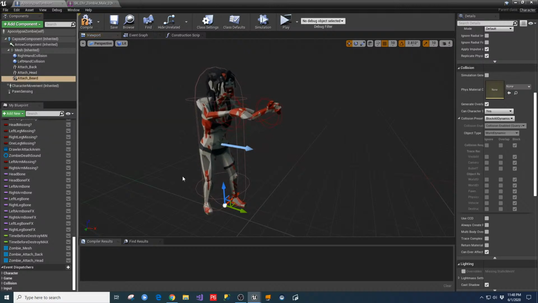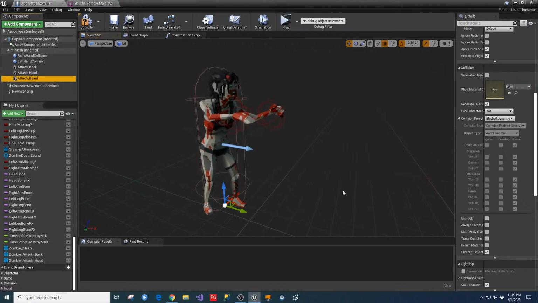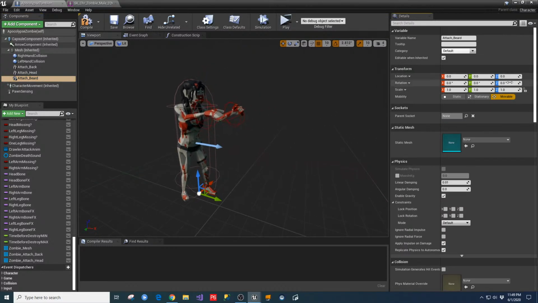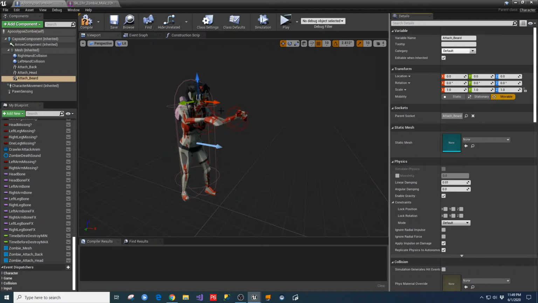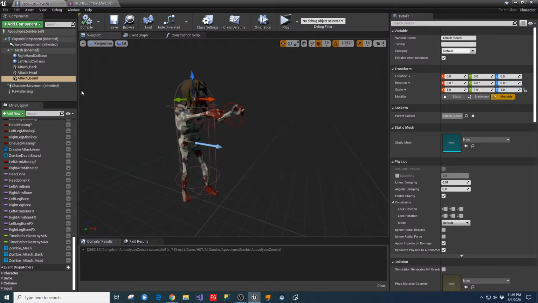And then if you notice right here, that is the attach beard thing that it brought in. And by default, it brings it in at the coordinates of 0, 0, 0. So what I want to do is tell it that it actually has a parent socket, and my parent socket in here is going to be attach underscore beard, and that'll put it up where it belongs because I've already identified where that attachment goes on the character itself. Okay, so then I will compile that just to make sure that everything looks good.